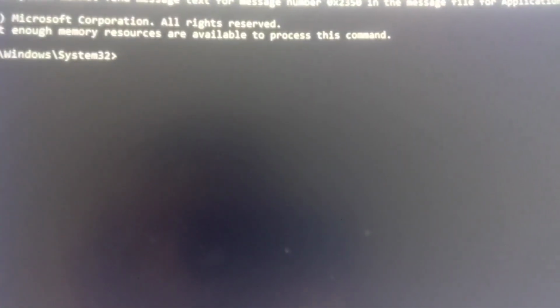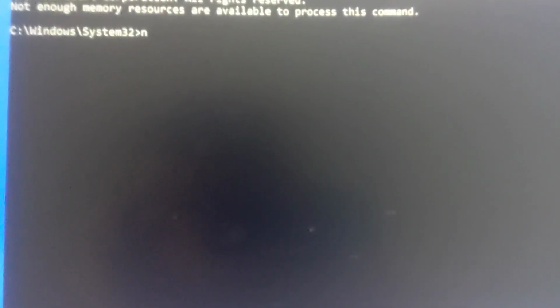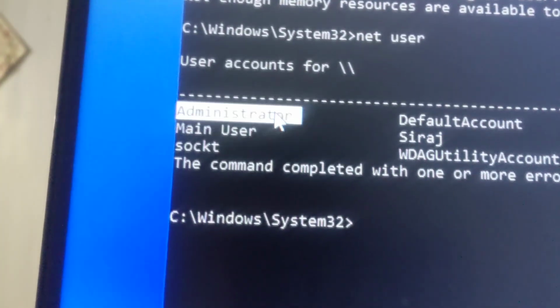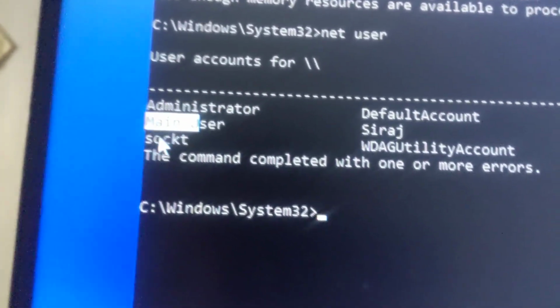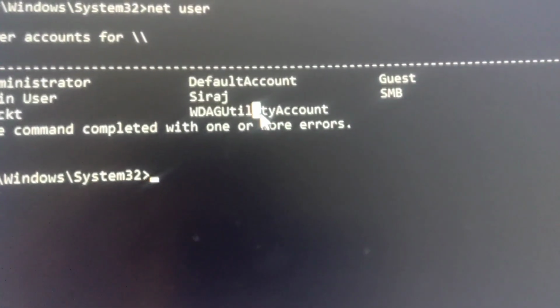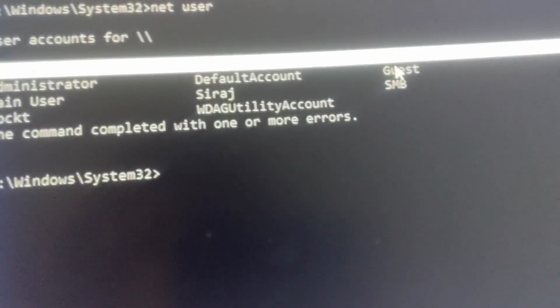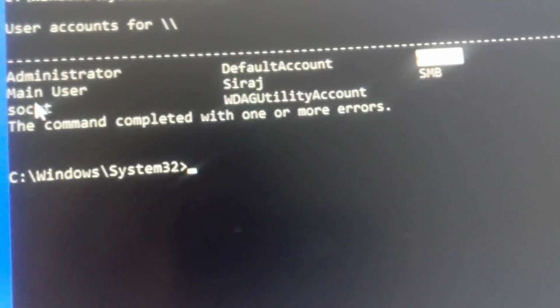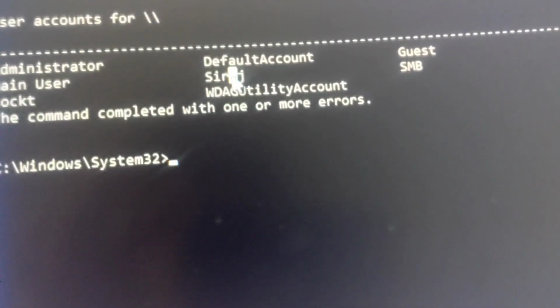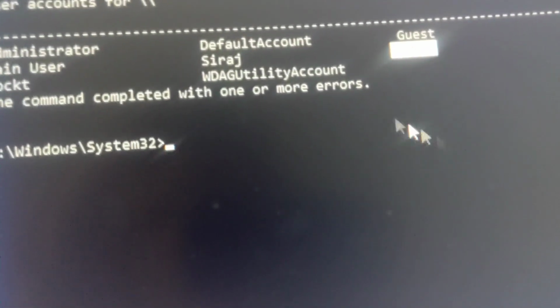So one command, if you don't know the users that you have on your computer, you type net user, just to get the username. Okay, as you can see, we have the Windows user, it comes with Windows, don't worry about this one. I have main user, socked, Siraj, default account, WG, this default account, this account, and this account, and the guest account, all come pre-installed with Windows. So look for any other account. This main user account, this socked account, this Siraj account, this SMB account are all accounts I have on my computer.